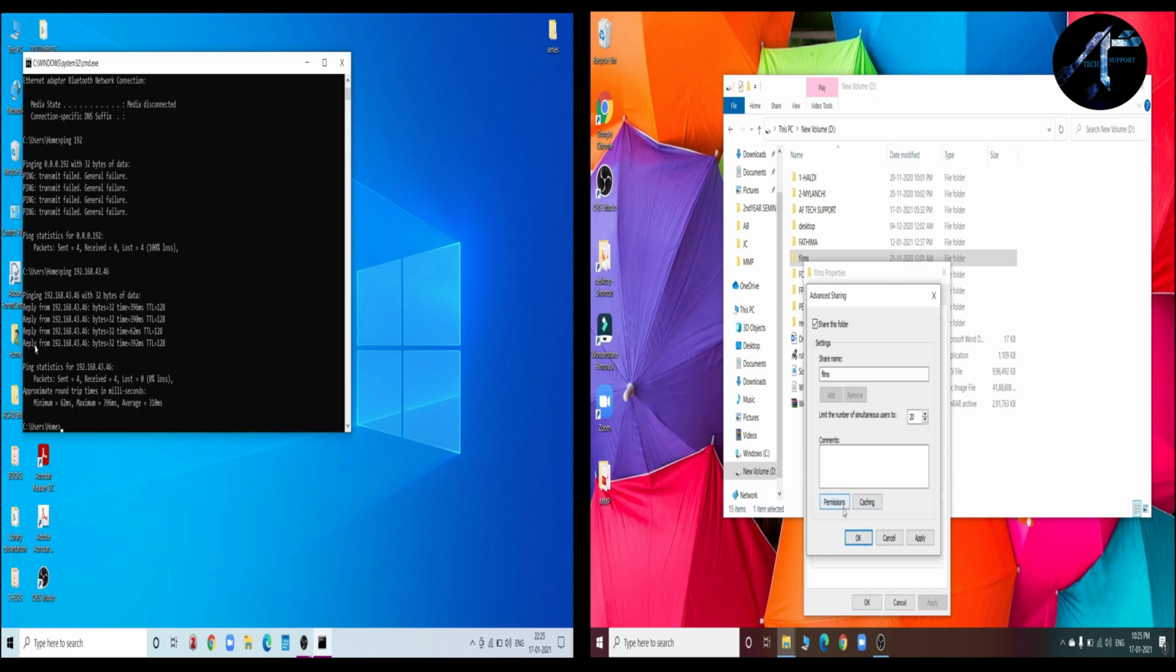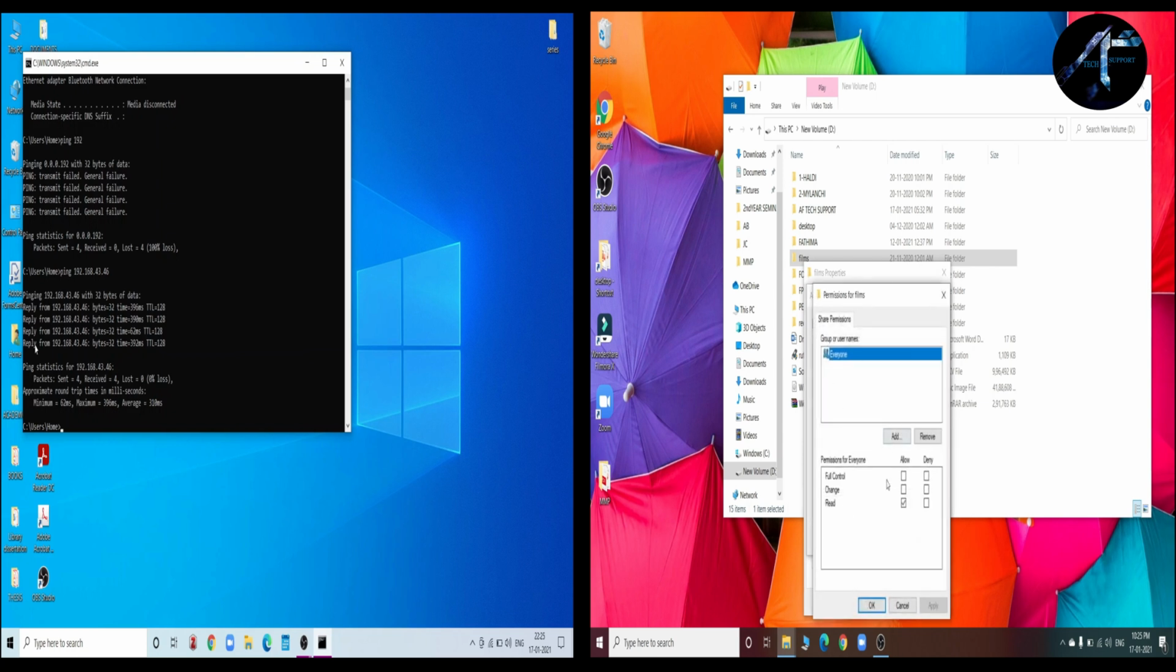Here I give the permission to everyone. Everyone has full access. If you want to give read only, I can choose read only. If you want to deny, you can also check here. If you want to share with a particular user, you can add that user here by using this add feature. So here I am giving full access to everyone. Then click OK.